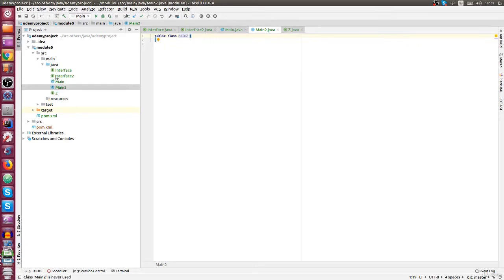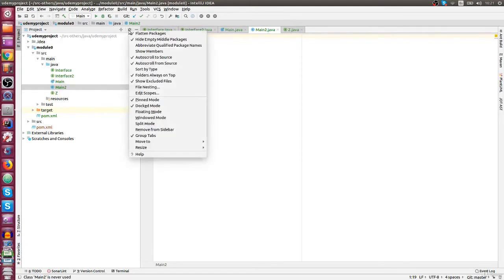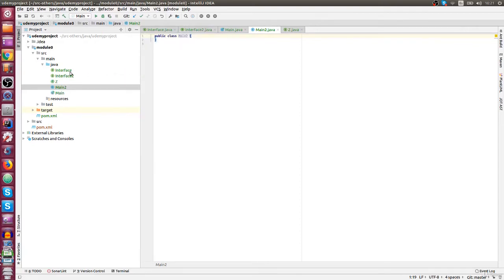Another thing we have is how to sort these items here within the directory. As you can see here, they are sorted alphabetically, but maybe we would like to see them by type. So we have here another option called sort by type. Right now they have been reorganized in order to show interfaces first and classes last.